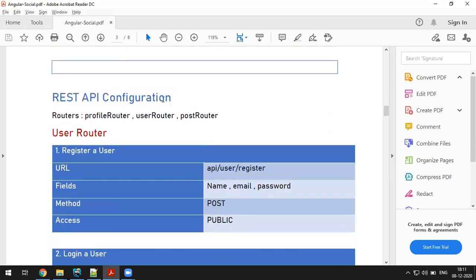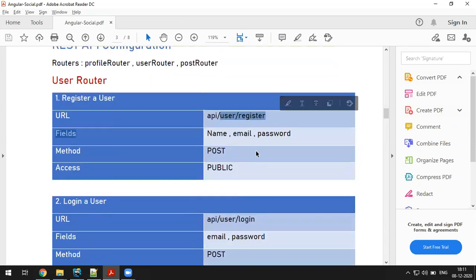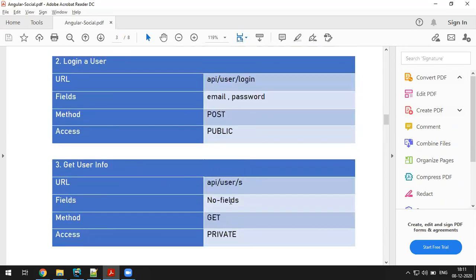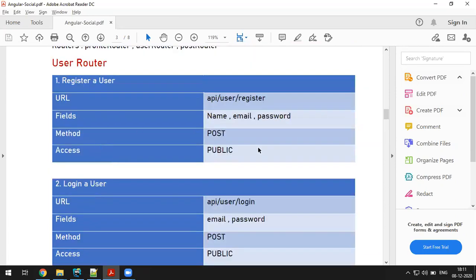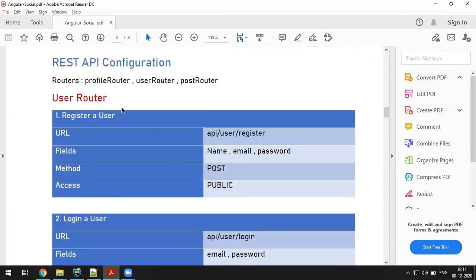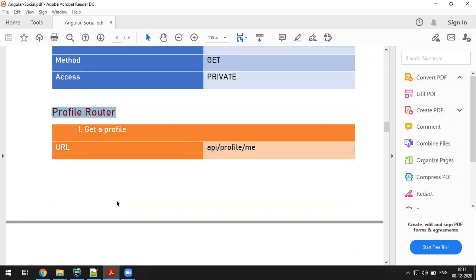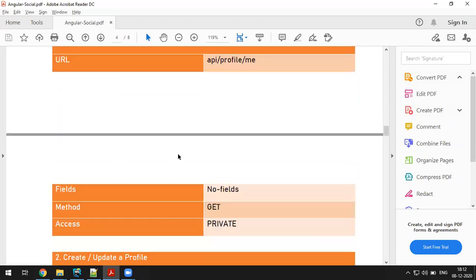In the REST API configuration, the user router contains registering a user with these fields, login, and getting the particular user's information. The user router has around three URLs, and the profile router contains multiple routes, around eight. First, get a single profile, your own profile: the person who logs in can see their own profile. That is this one.